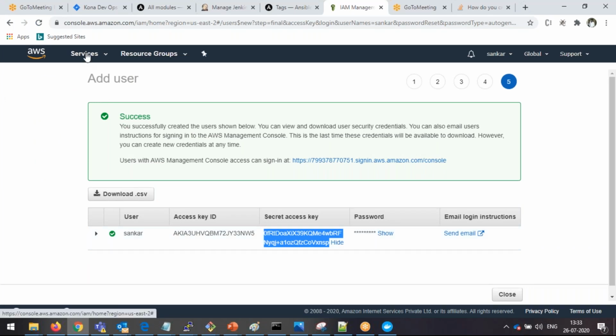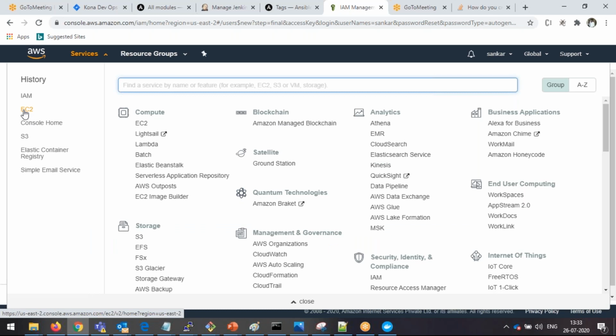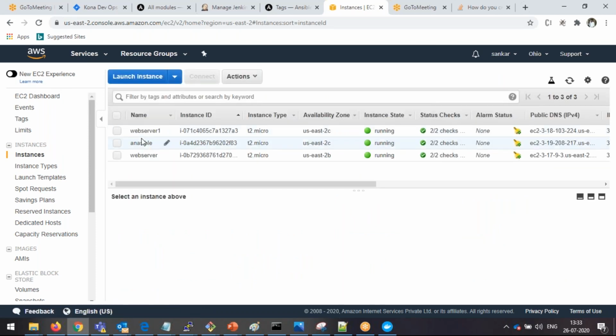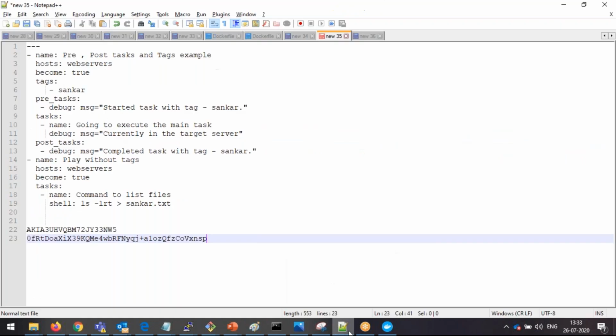Now I will go to the services again, go to the EC2. The EC2 service is what we use to manage the instances, the virtual machines. Let's go to the EC2 service. As of now, I can see there are 3 machines running: my Ansible, web server and web server 2. Now the configuration, so let's go to the PPT again.